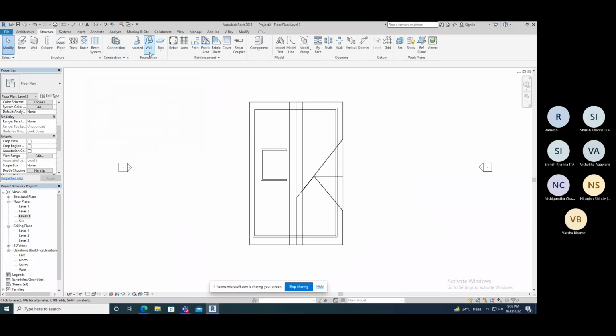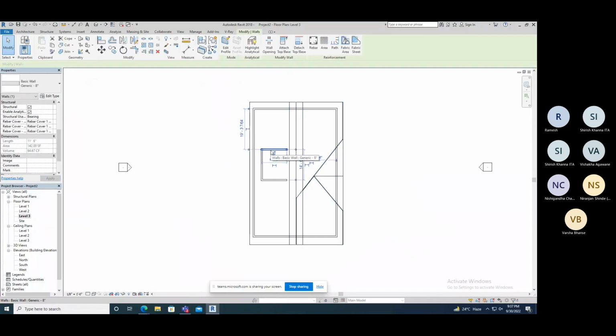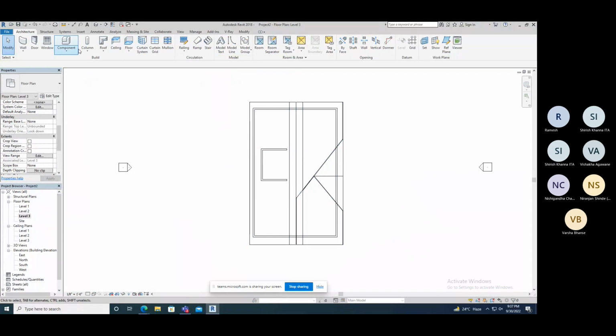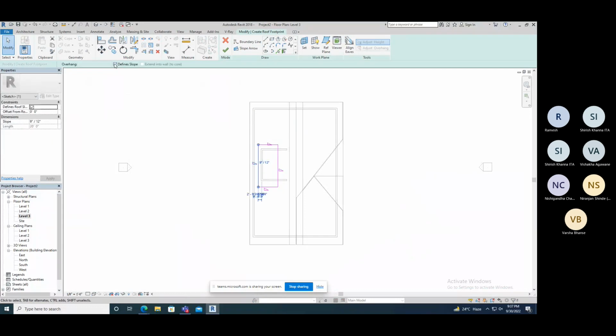Then we are going to use our architect. I'm taking a structural wall. Oh, okay, this is a normal wall. I'm using here roof by footprint. Create a rectangular shape here like this, and I want to give the slope on this side. So this side slope I want to remove, this side I want to remove, and then done.